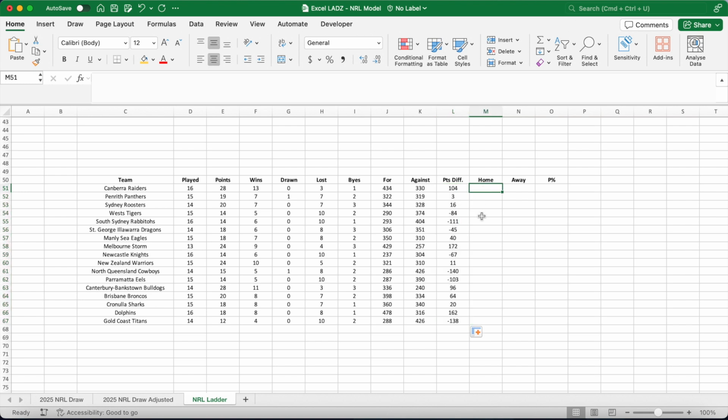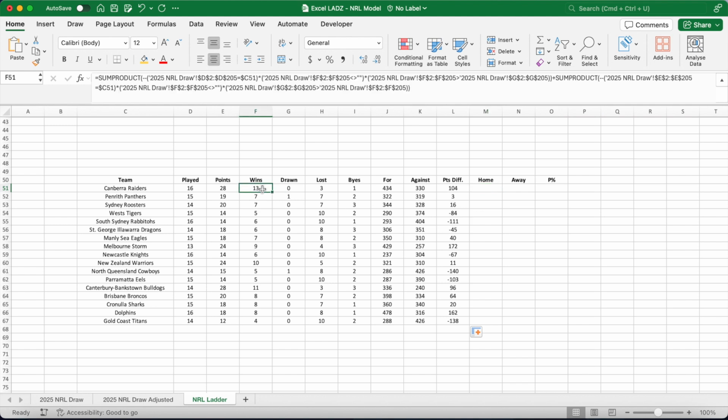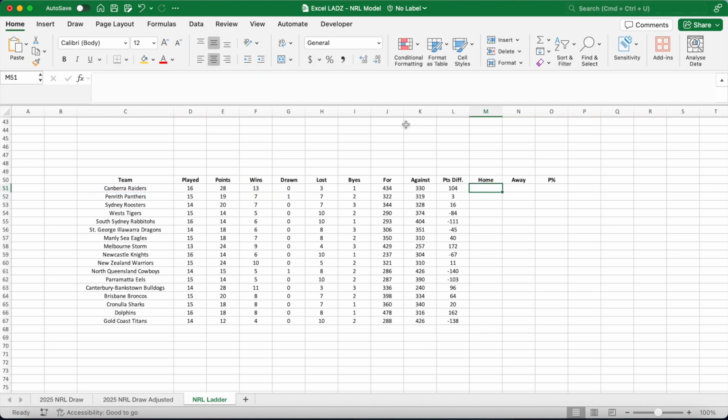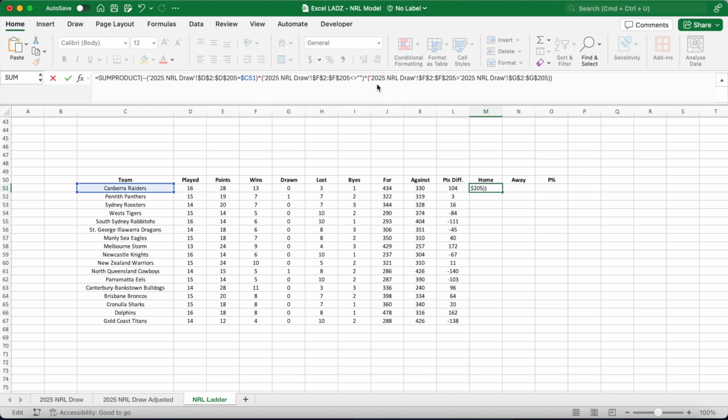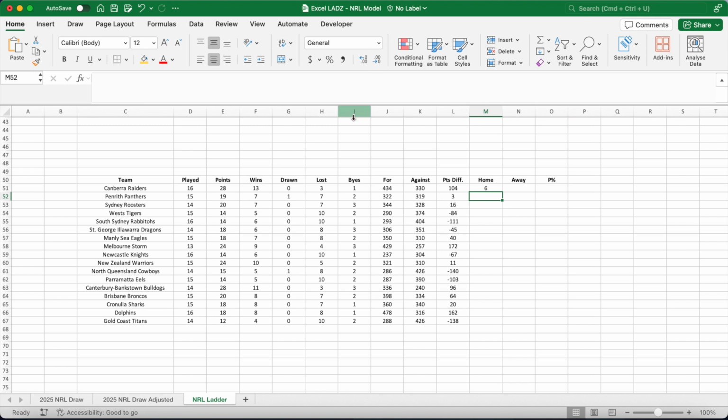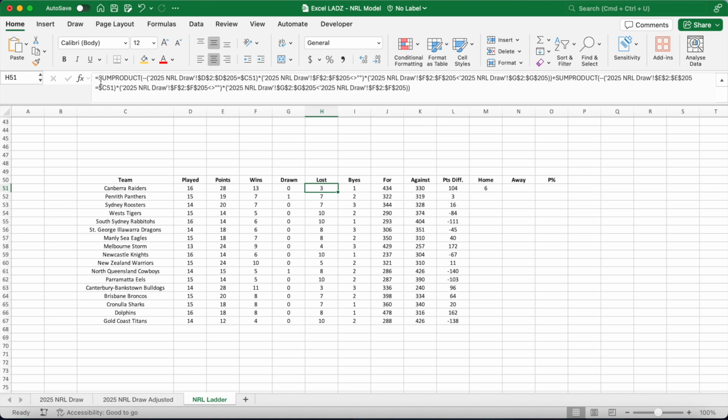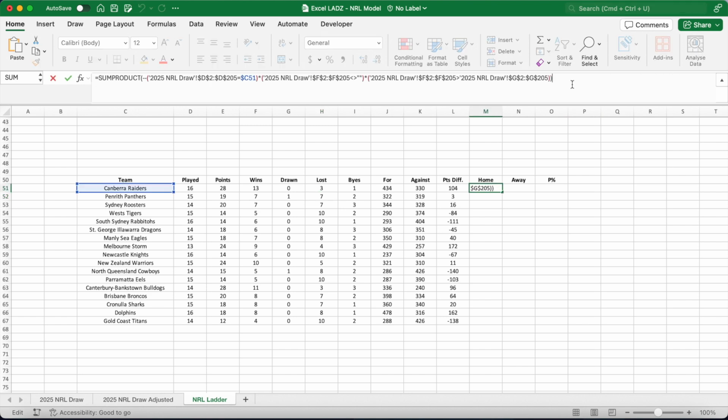Now the home and away columns here will just be each team's record at home and away. So for M51, I can copy and paste the first SUMPRODUCT function in the wins formula, and that'll be equal to 6 for the Raiders. So they've won 6 games at home so far this season. Now I've got to get the formula for the number of games they've lost at home this season. That's the first SUMPRODUCT function in H51.